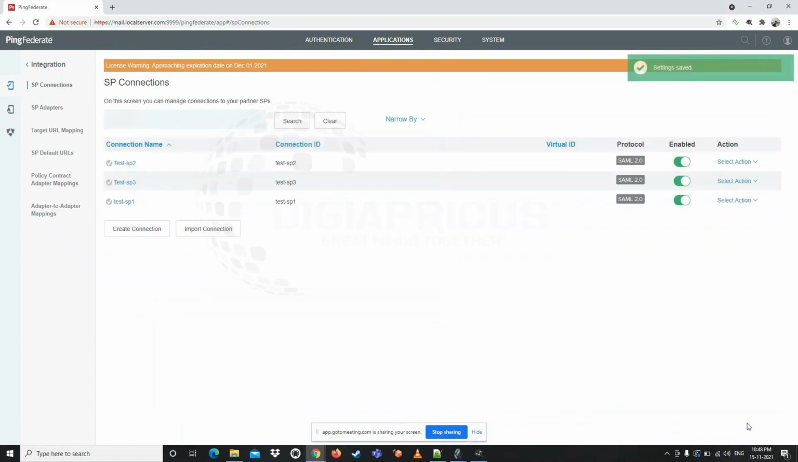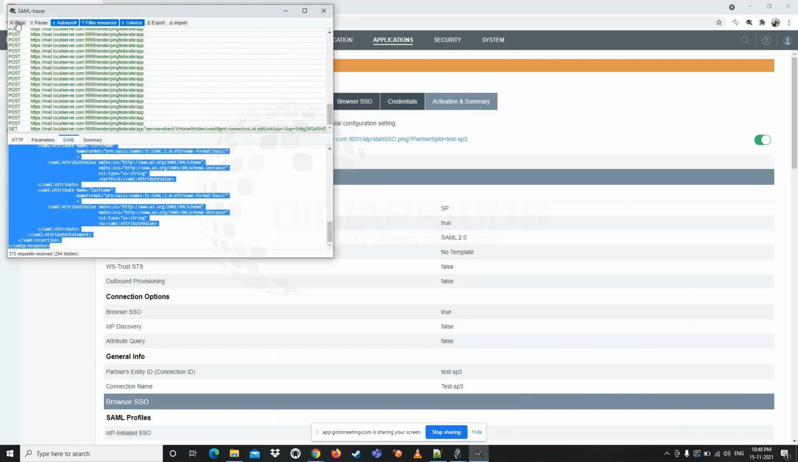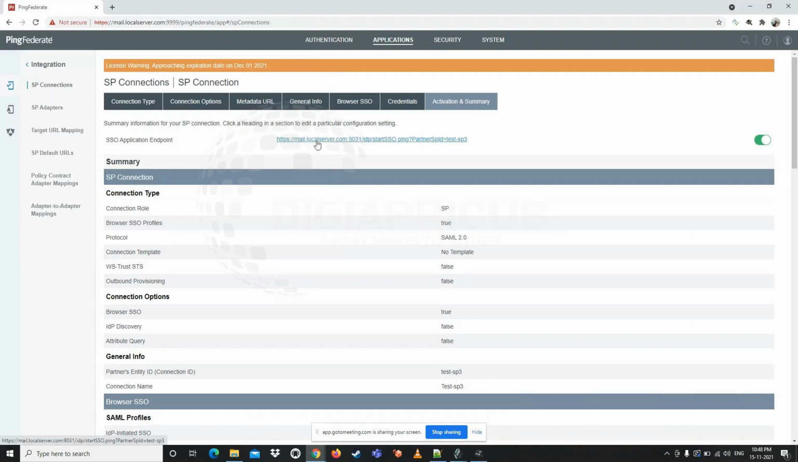Now we have configured the third configuration also. So now choose the third configuration. Go open the SAML tracer, clear the SAML tracer. Now try to authenticate. Open the link in another tab.